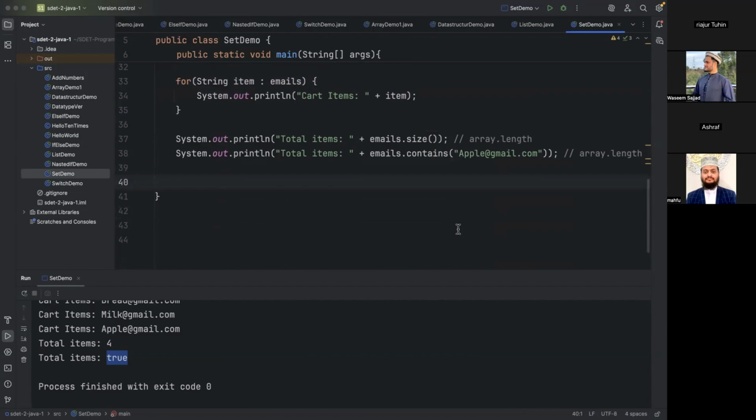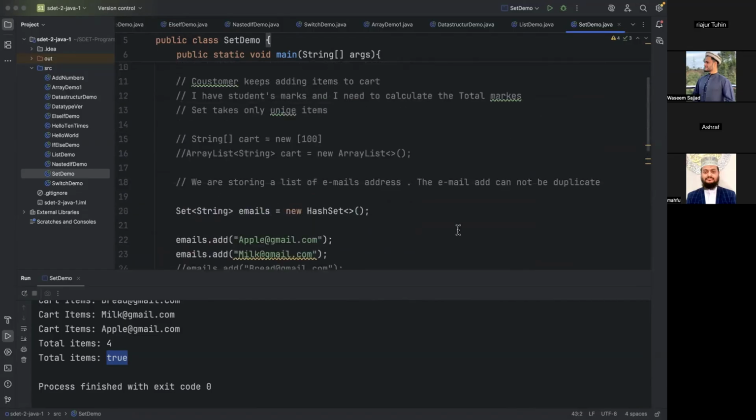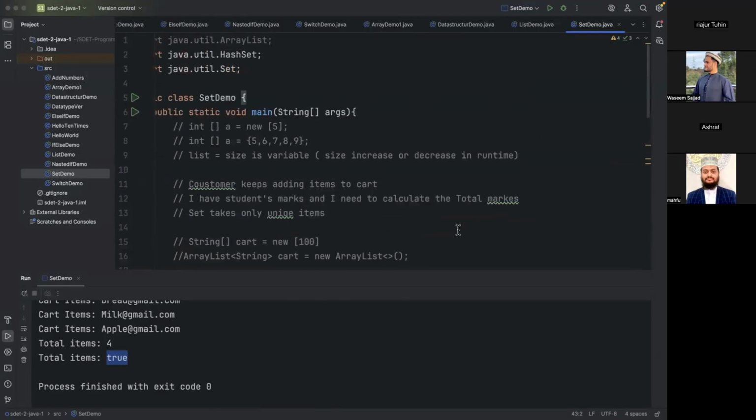Now, do one thing. I can do it. Yeah, copy it is better. Or do it from the beginning. Sometimes it will be easy.